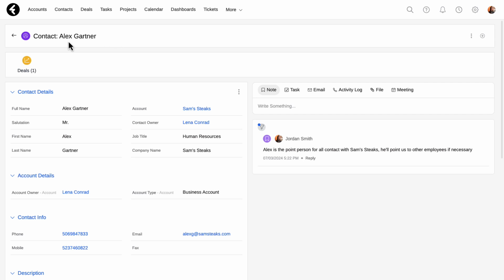Right now we're looking at Alex's page, who is one of my contacts. Alex's contact record is automatically related to the specific account he works for using the account lookup field. As you can see here, Alex works for Sam Steaks. Under the account details section, we can also see a few other fields with details about Sam Steaks, such as their account owner or type.